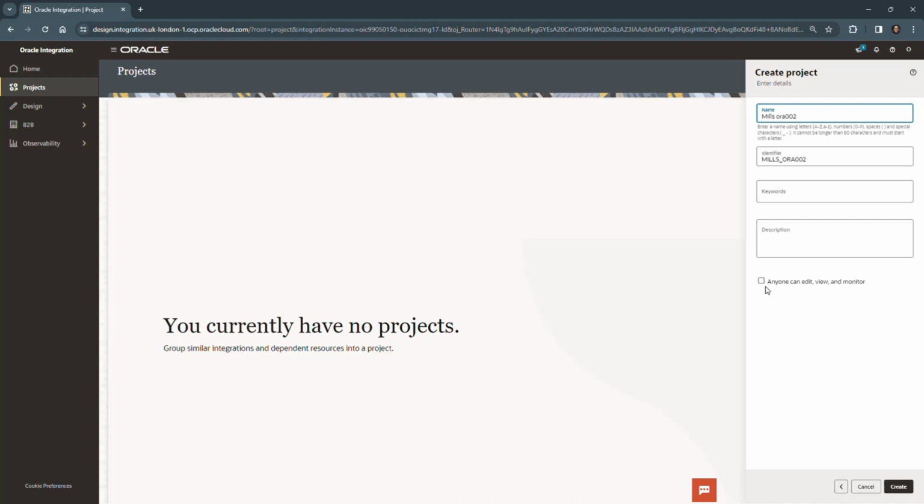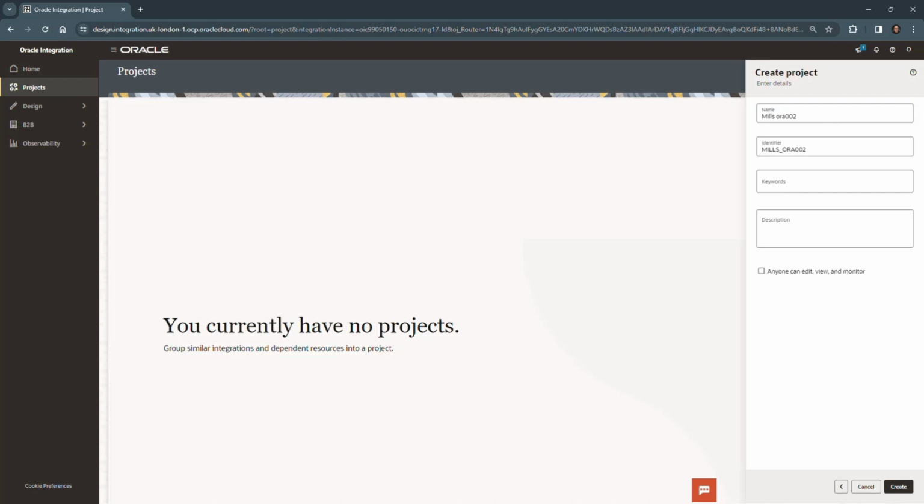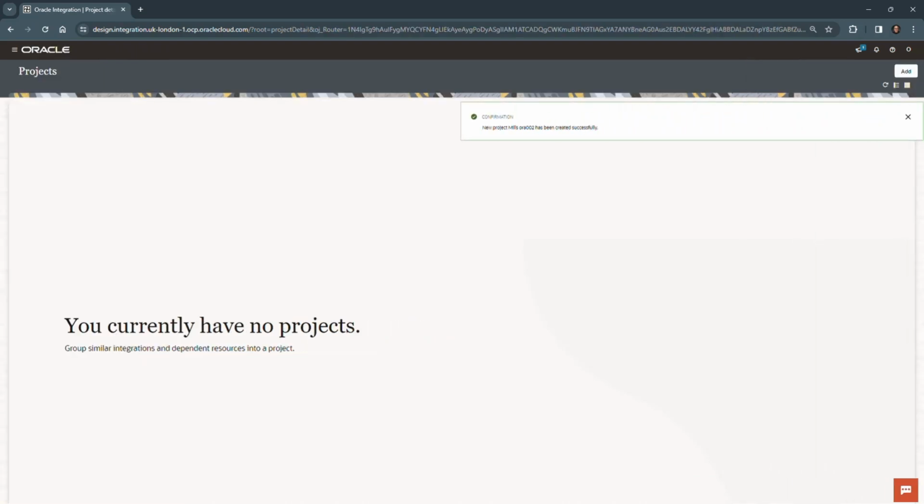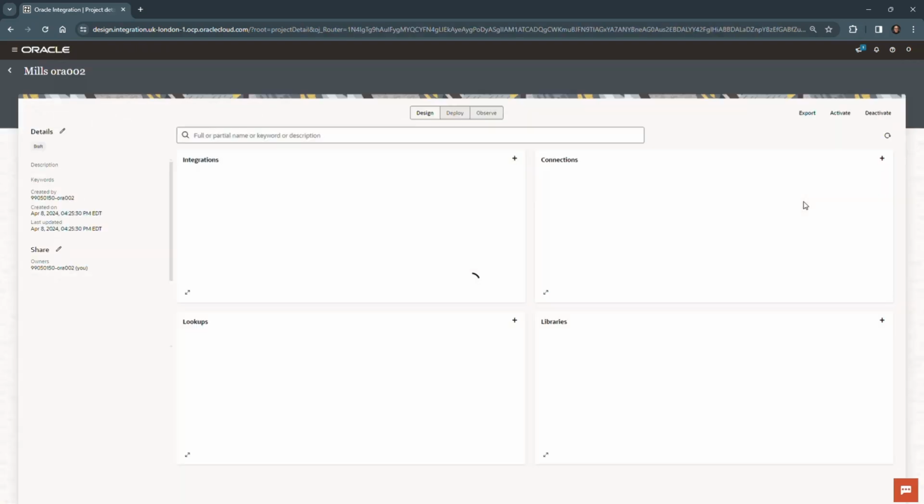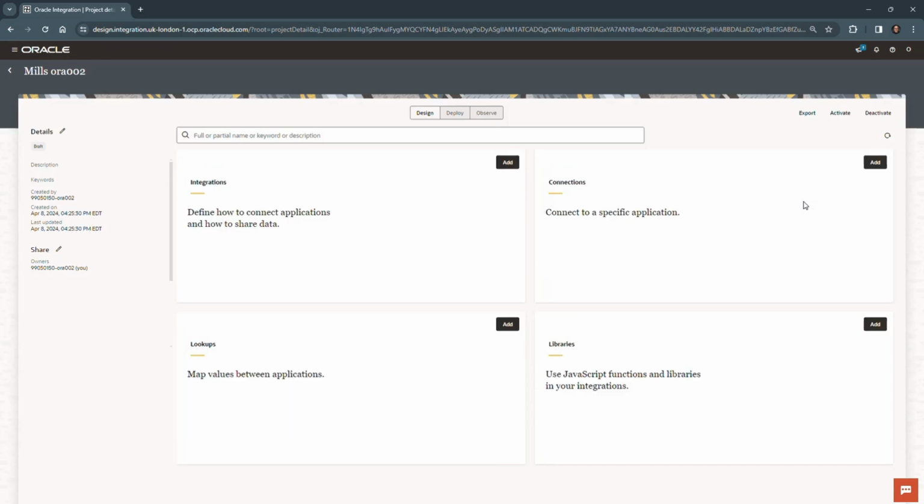Now, notice if I clicked on this, which I don't want to do, then other people could actually edit, which you don't want, because you don't want some other student or learner to accidentally or potentially maliciously jump in and mess around with your project resources. And then I click Create. Notice I get a confirmation banner. And notice now it opens me up directly into my project.